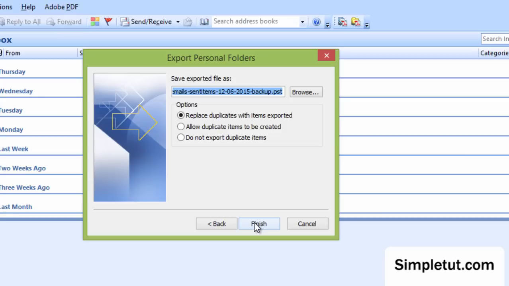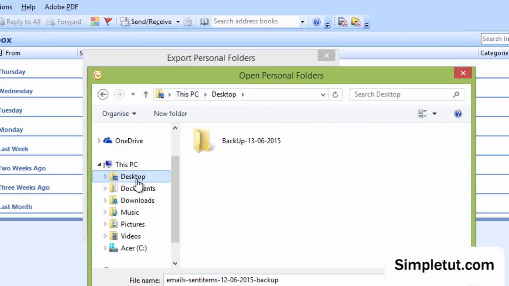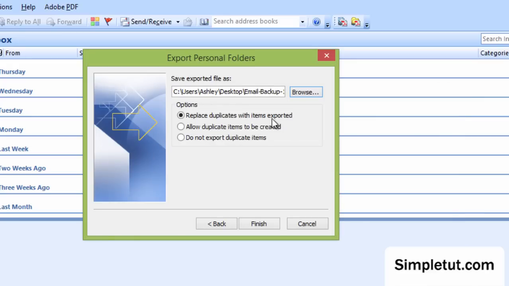Once I do that, it allows me to actually specify the location this file is going to be saved in. So I'm just going to go to Browse. I'm going to select Desktop. And you can give this a name now. So I'm just going to call this my email backup. And again, very important, make sure you put in the date, because when you're making backups, it's very important to know the date that you made this backup. So let's just put that in, say OK, and you can leave this as Replace duplicates with items exported from the options menu. And then all you have to do is click on Finish.